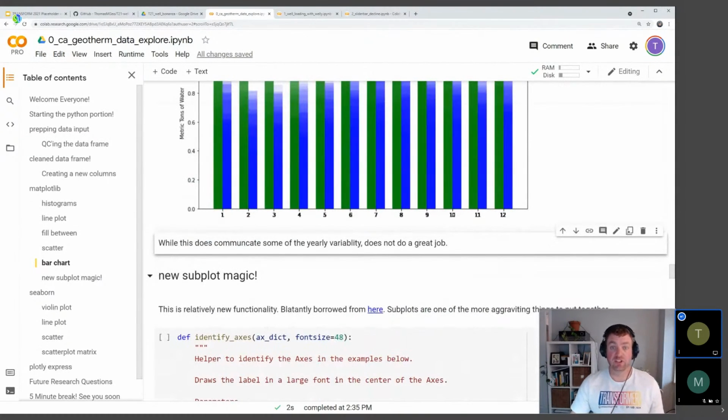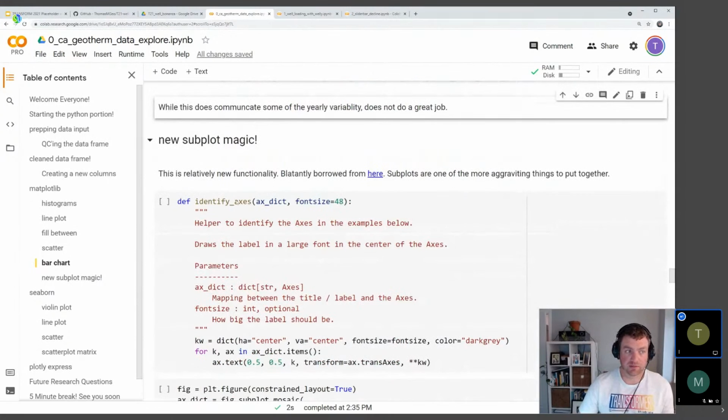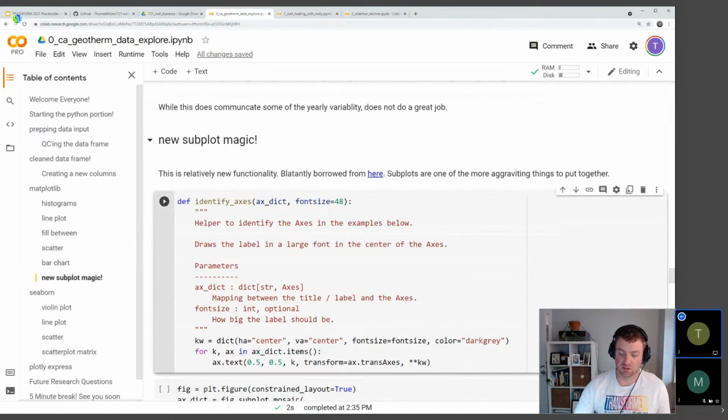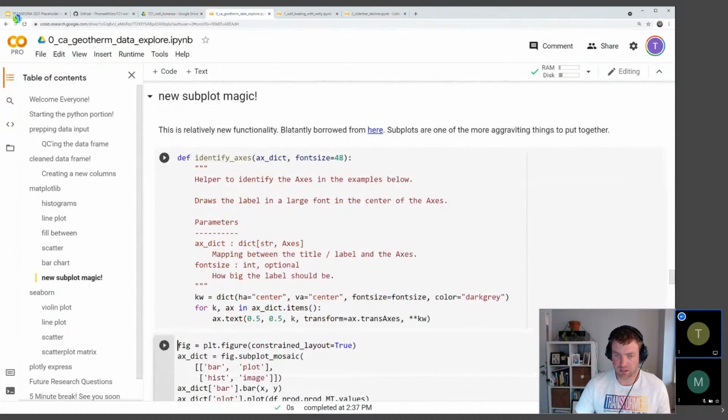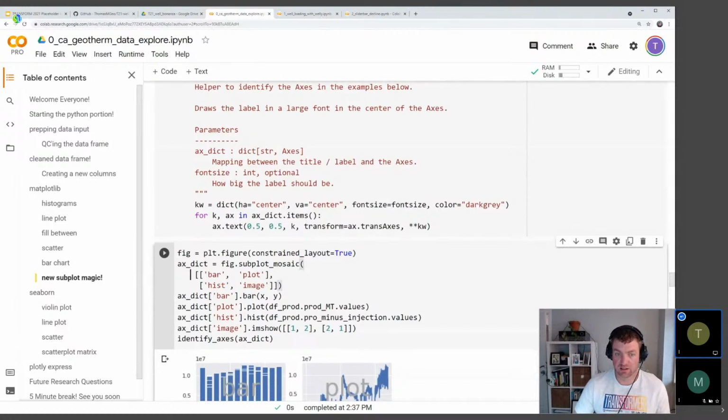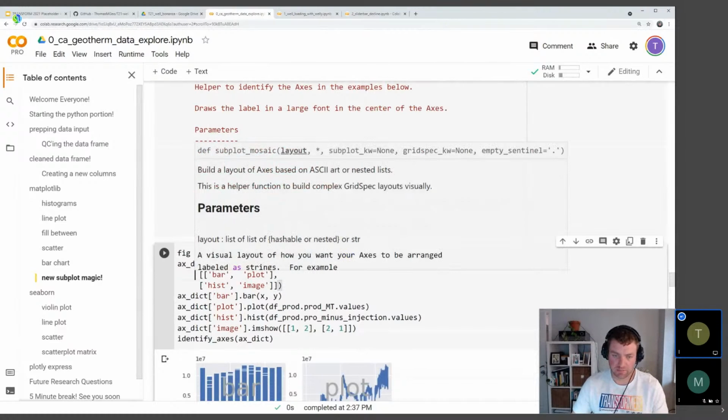Okay, new subplot magic. About a week before this talk, there was a lot of chat on Twitter from matplotlib. They're a great follow on Twitter. There's a new way to define subplots. Subplotting in itself, if you want to have multiple plots on one figure, I've had to look it up every time. It's kind of tricky. It's not the most intuitive thing. And so with that, you can now define it differently.